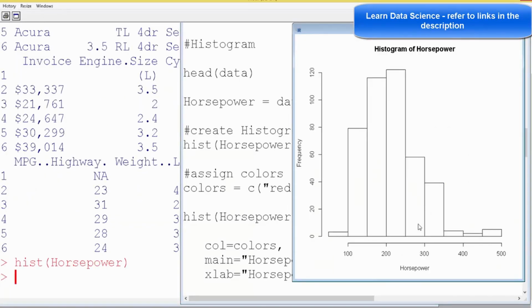Alright, so this is how it looks. This is our histogram. As you know, a histogram is used for a continuous variable. It's more of a continuous variable form of the bar chart for a categorical one.